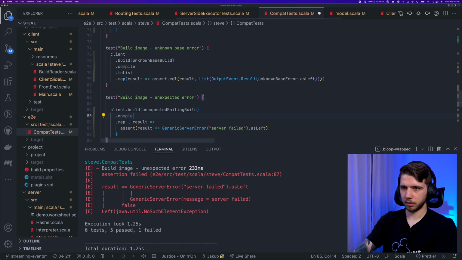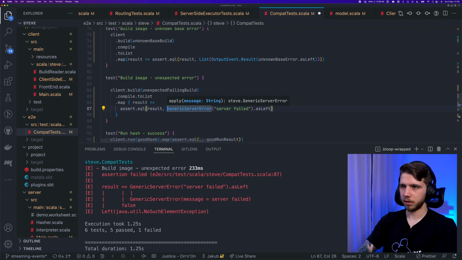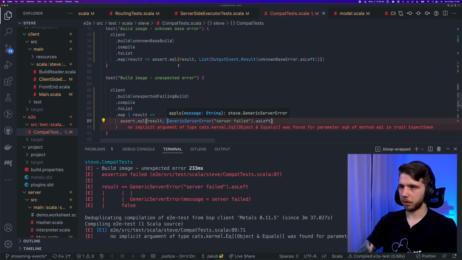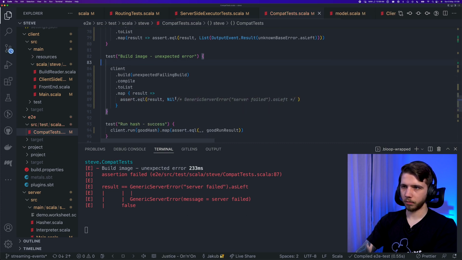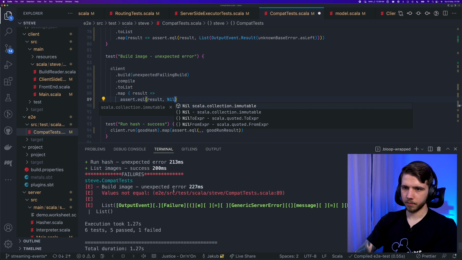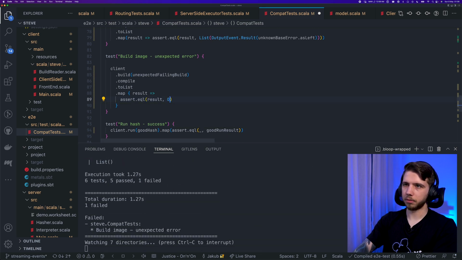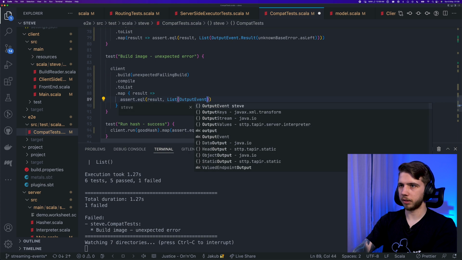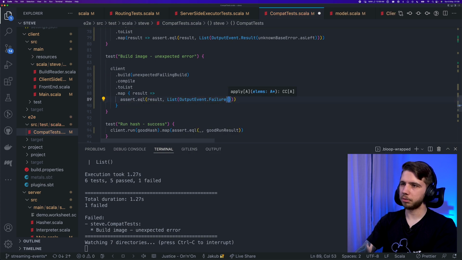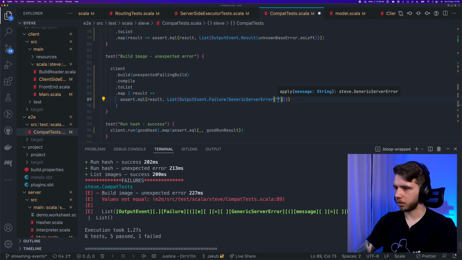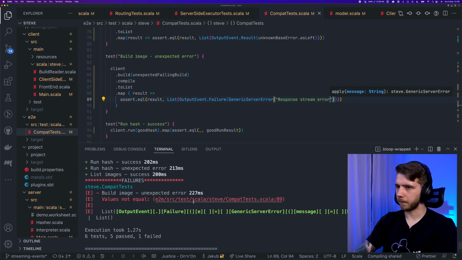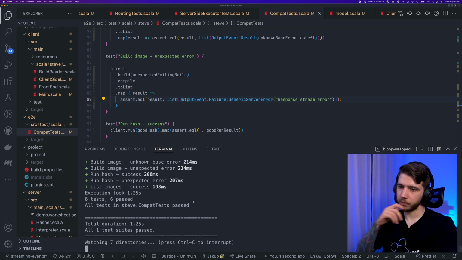Compile to list. And now we expect result. What do we expect? A list probably. Can I do nil? Yeah, this should be an output event of a failure, so list output event failure. And failure is which one? Generic server error. And this will be just some generic message, so response stream error. And this is it. Okay, cool.